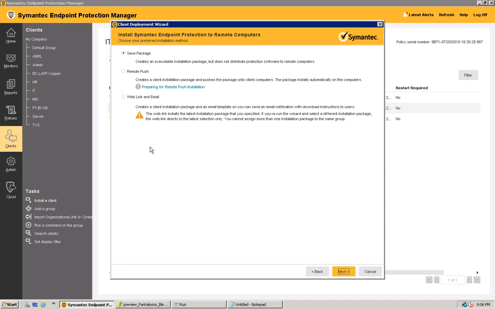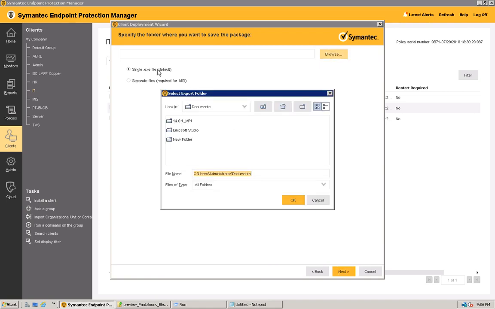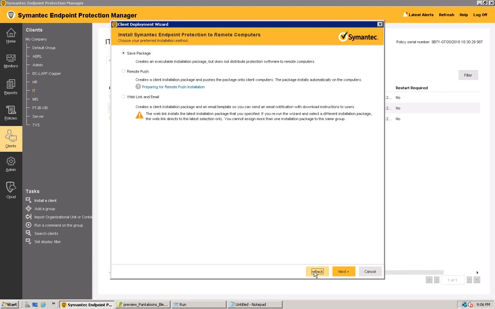Now guys, I got three options. Okay, Save Package, I can save this package. If I click, then I will get a path here, so it will create an exe. If you have one or two computers, you can create an exe, but I don't want that exe, then I will have to go to particular systems and install one by one. But I can remotely push it, just select Remote Push and next.